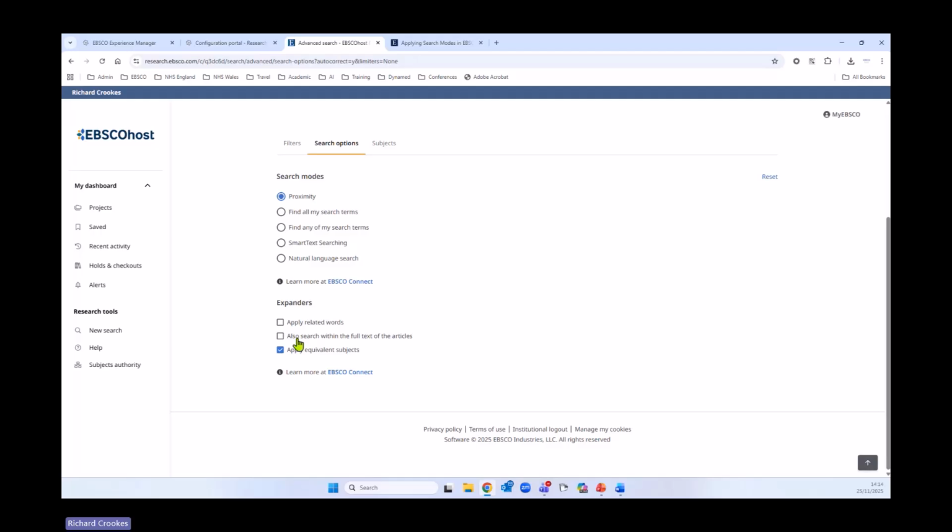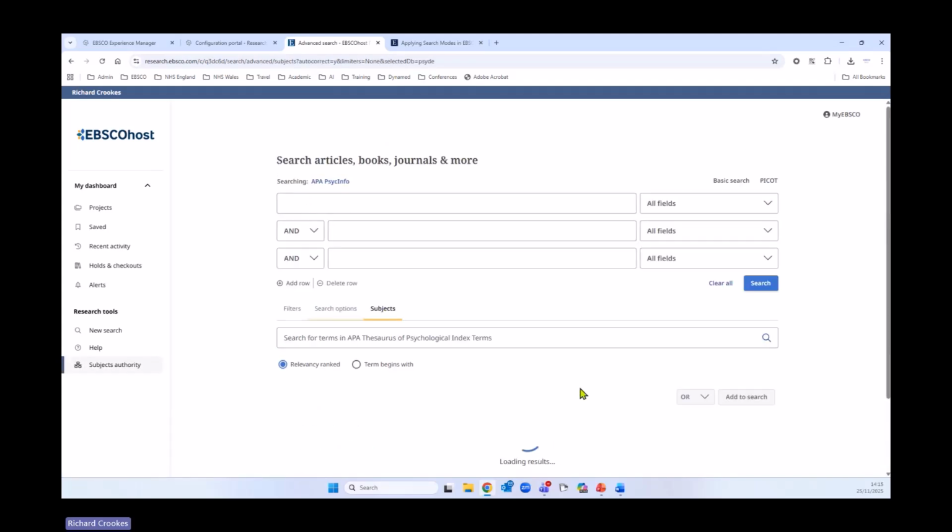And apply current subjects, which is on here by default, as it is in a lot of accounts, will take your search term, map it to a key concept, and that in turn will retrieve relevant records based on the indexing that relate to that concept, as it were. So again, I would refer you to the EBSCO Connect help page for more information on those features. And then we have the subjects, the APA Thesaurus, which we'll also use today in this session.